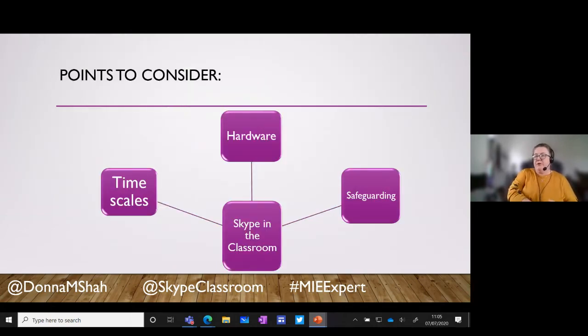But you can't just jump into going on a Skype in the Classroom. You need to take some considerations. And these are the three main things that you need to consider, in my opinion, for a successful Skype in the Classroom session. The first thing you need to think about is the hardware. You need to connect with a camera.